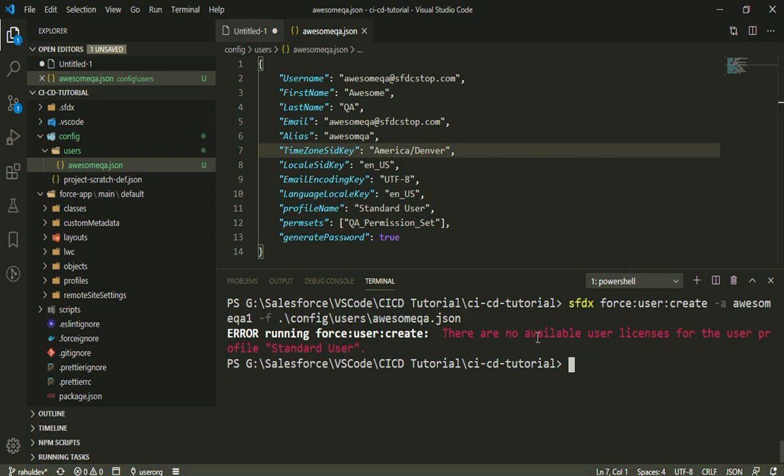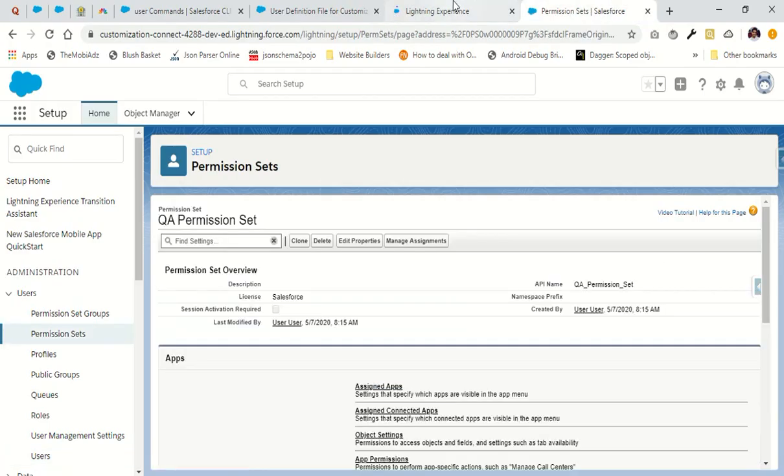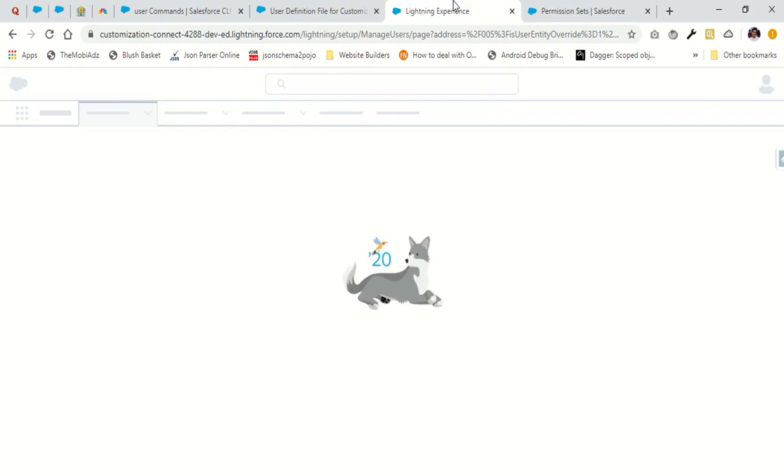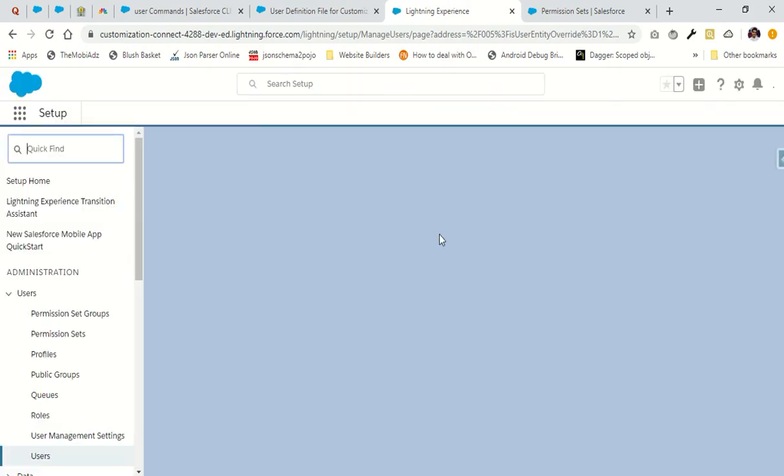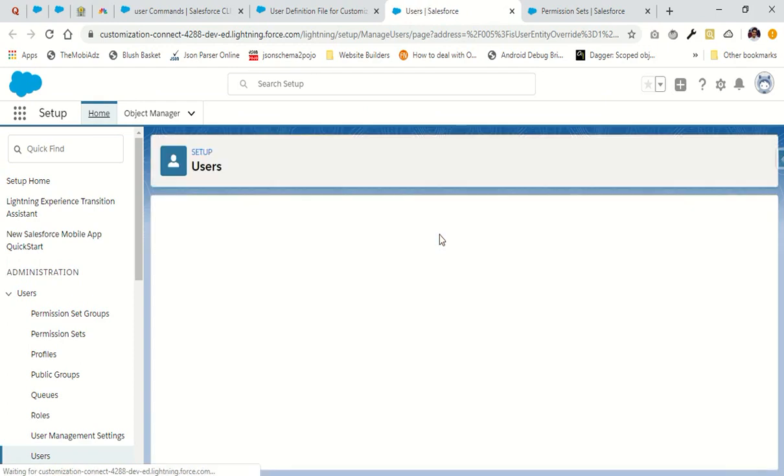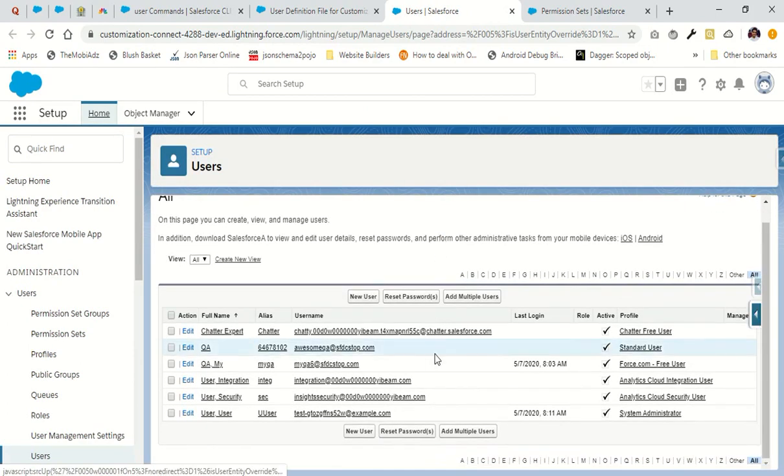Okay, so I'm getting another issue here. It says there are no available user licenses for the profile standard user. So let's refresh our page and let's see if we have the particular license or not, because I think we have a Salesforce license. But let's make sure that we have that. Okay, so I actually got a user created in my org, which has a username of awesomeqa@sfdcstop.com, and the alias was very long. That's why it has given a random alias for this user, right? So that is why a license is not available.